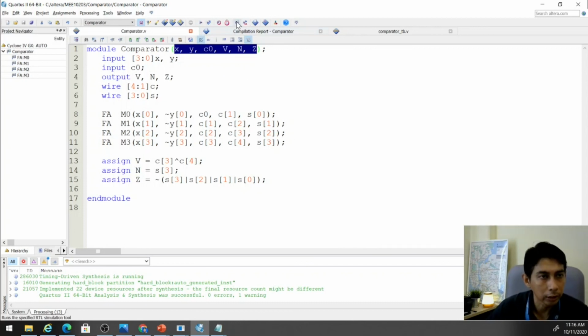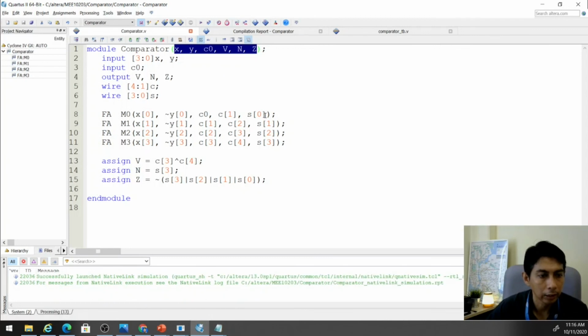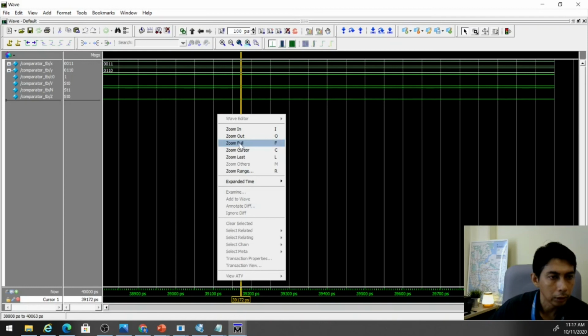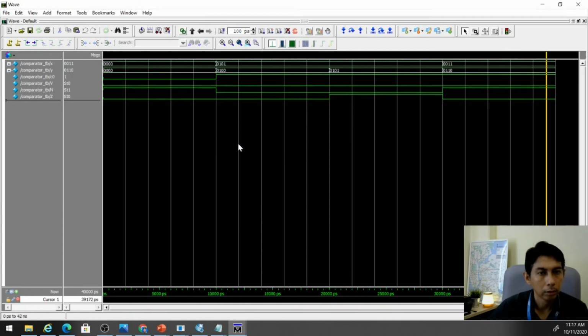Now we want to do simulation. To do simulation, just click this button, RTL simulation, because we want to see the functionality of our design. Click, and you will have the ModelSim window later on. Okay, it's running on my computer now. Alright, so done. This is the waveform. Can you see the waveform here?